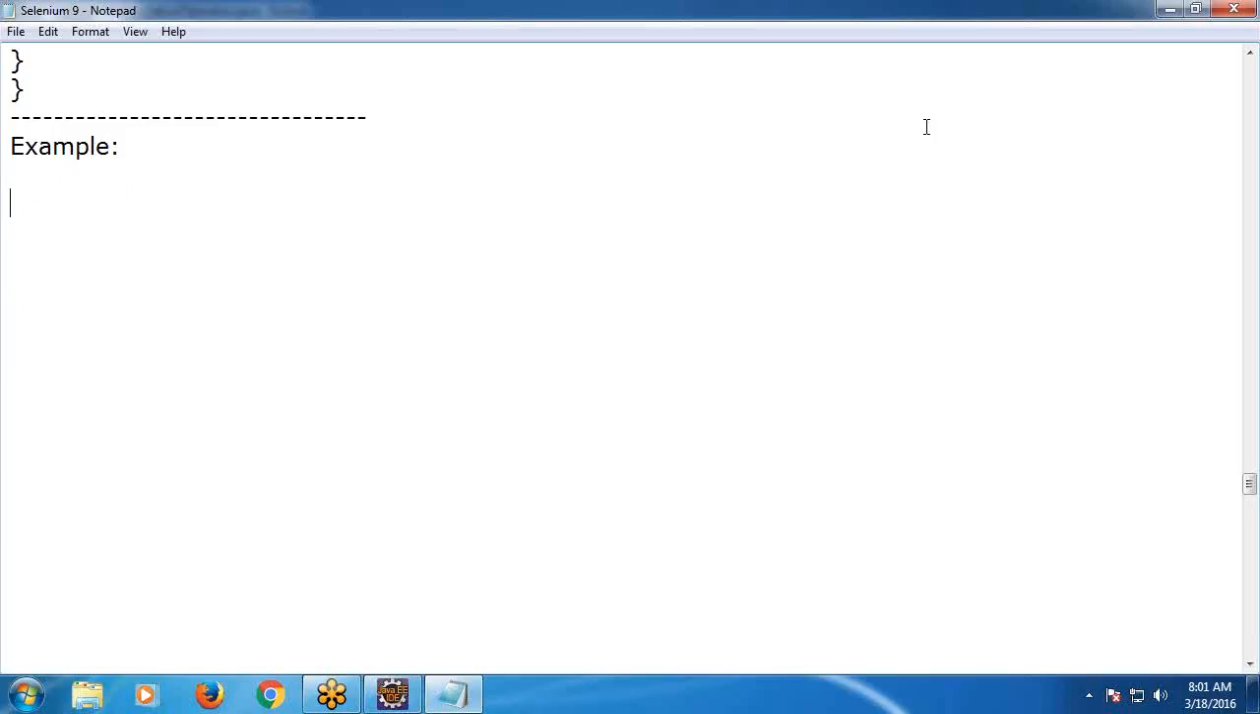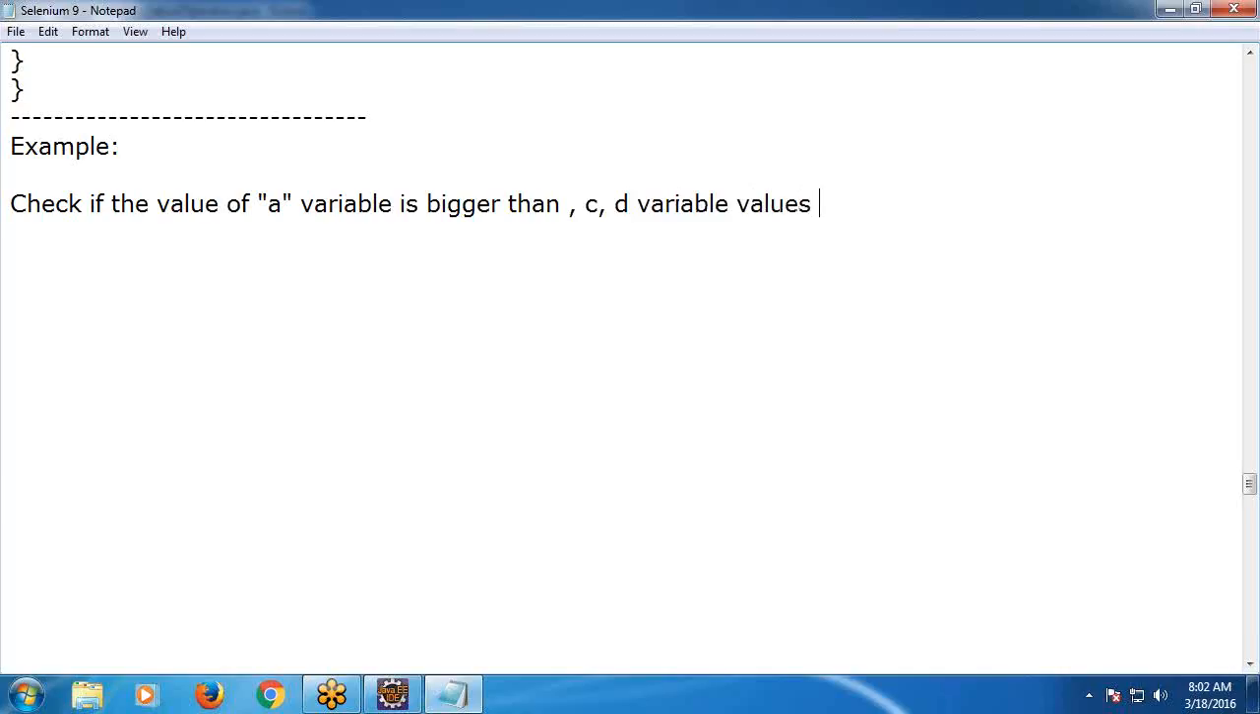See here, my requirement is simple. Check if the value of a variable a is bigger than the b, c, d variable values or not. This is my requirement.